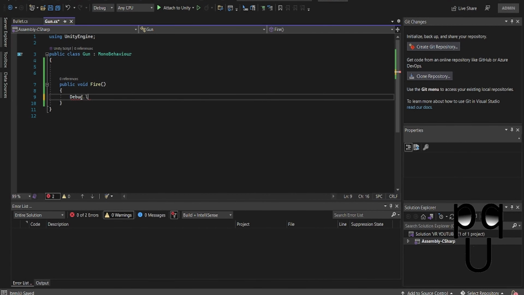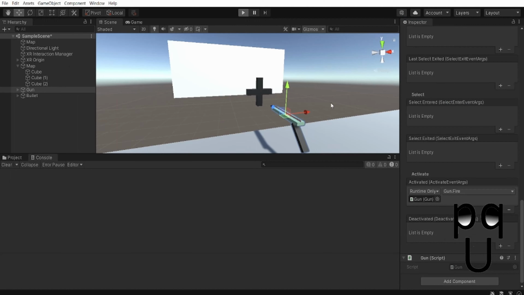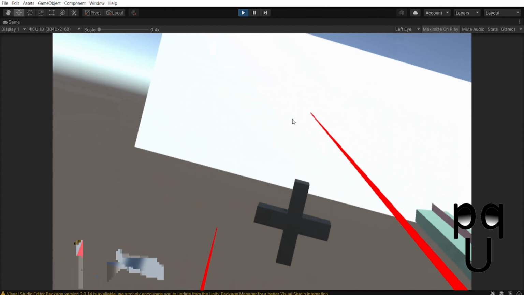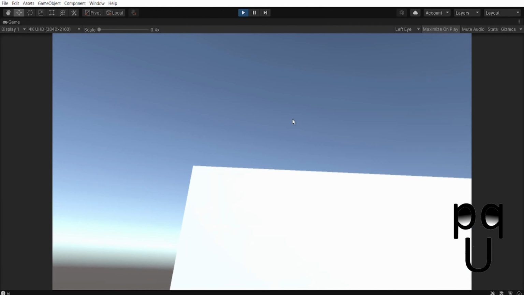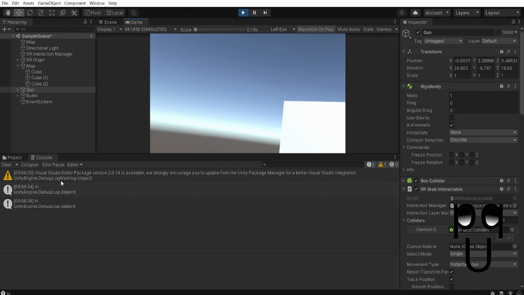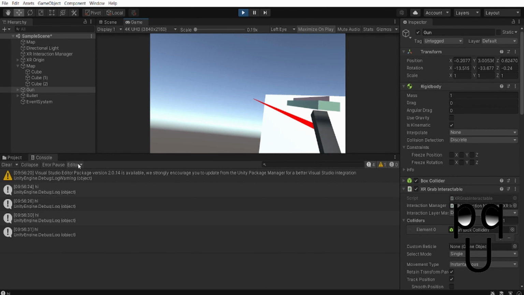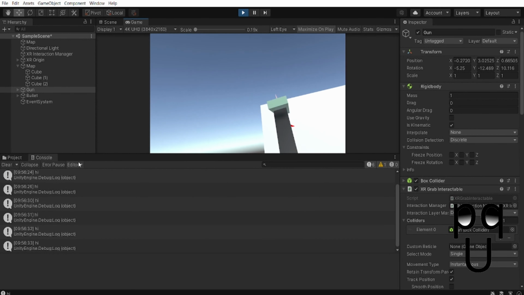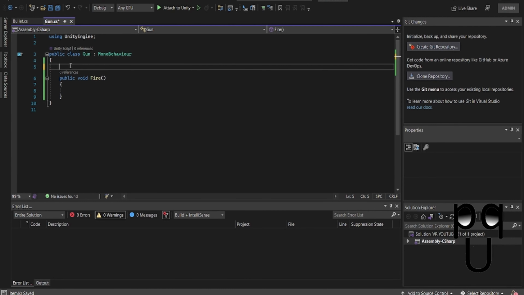Just to test, put Debug.Log and just say hi and that's it. Save and come back to Unity and test it out. Now grab the gun. I'm just going to shrink this window to see the console. You see the hi a little bit on the bottom, but let me show you more. You see on the console, if I press the trigger, you see hi, hi, hi, hi, and that's it. And when everything works properly, that's the time to work on this fire function.